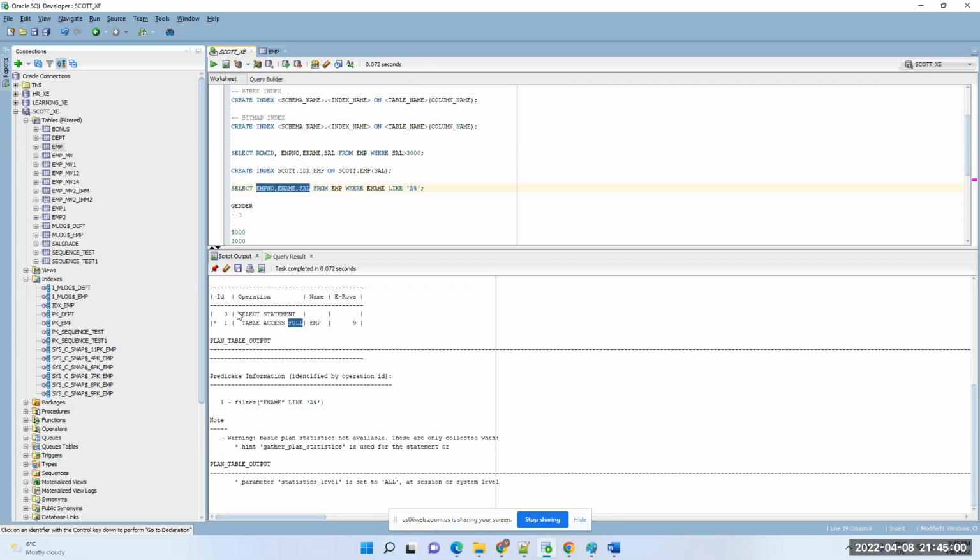There is one more type of index, which comes under B-tree again. That is the function-based index. I'll tell you how it works. For example, employee names are stored in a table. Sometimes some names are stored as lowercase, and some names are stored as uppercase.